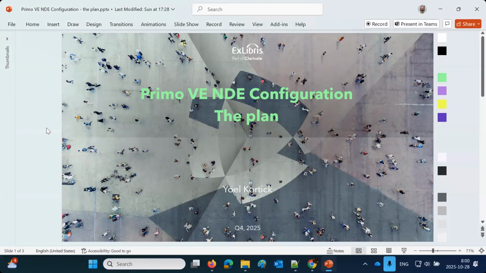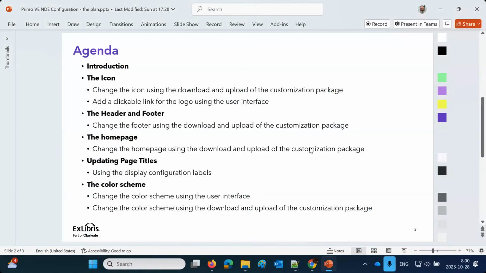Welcome everybody to our session, the Primo VE NDE configuration. We'll begin by looking at the plan here for our webinar. And let's take a look at the plan.